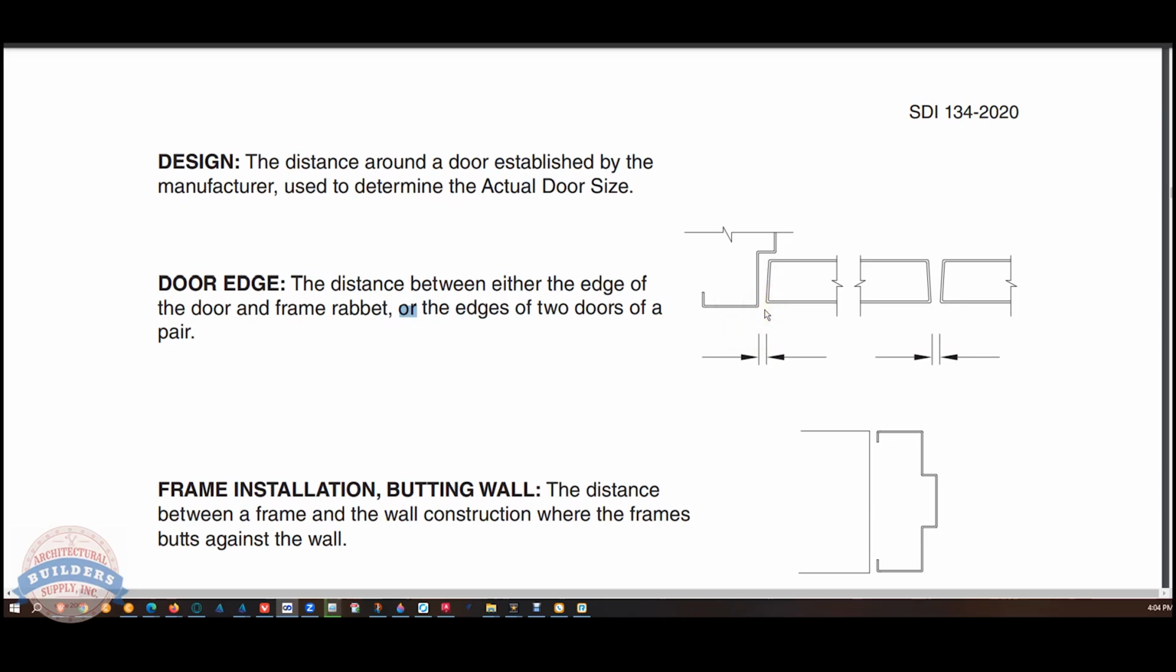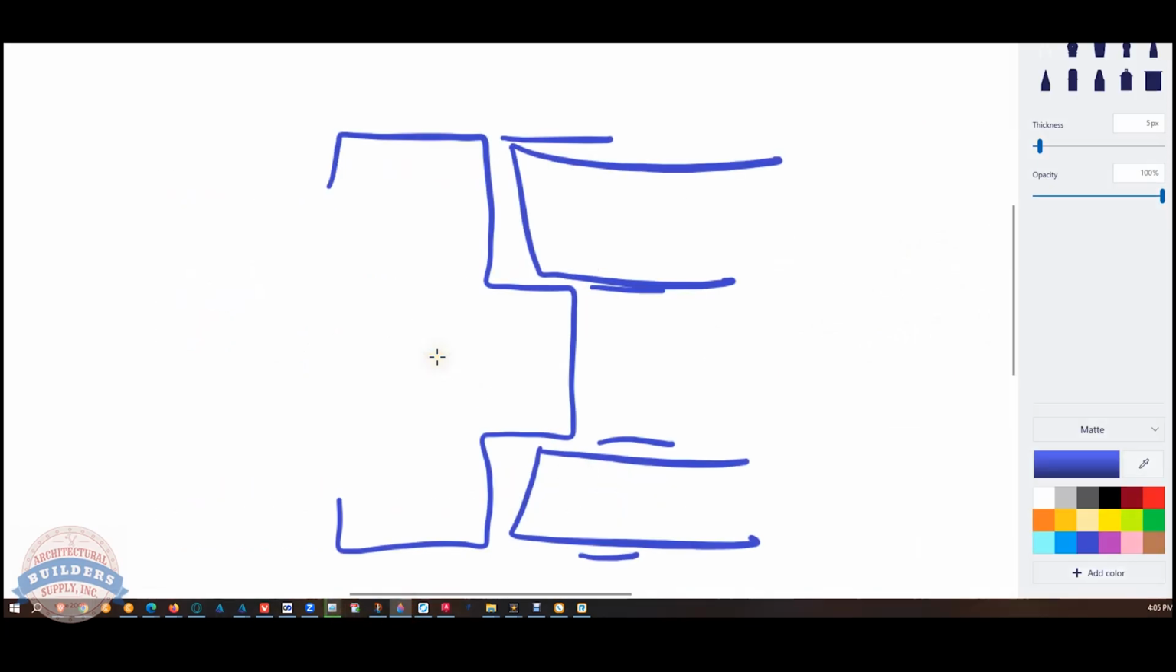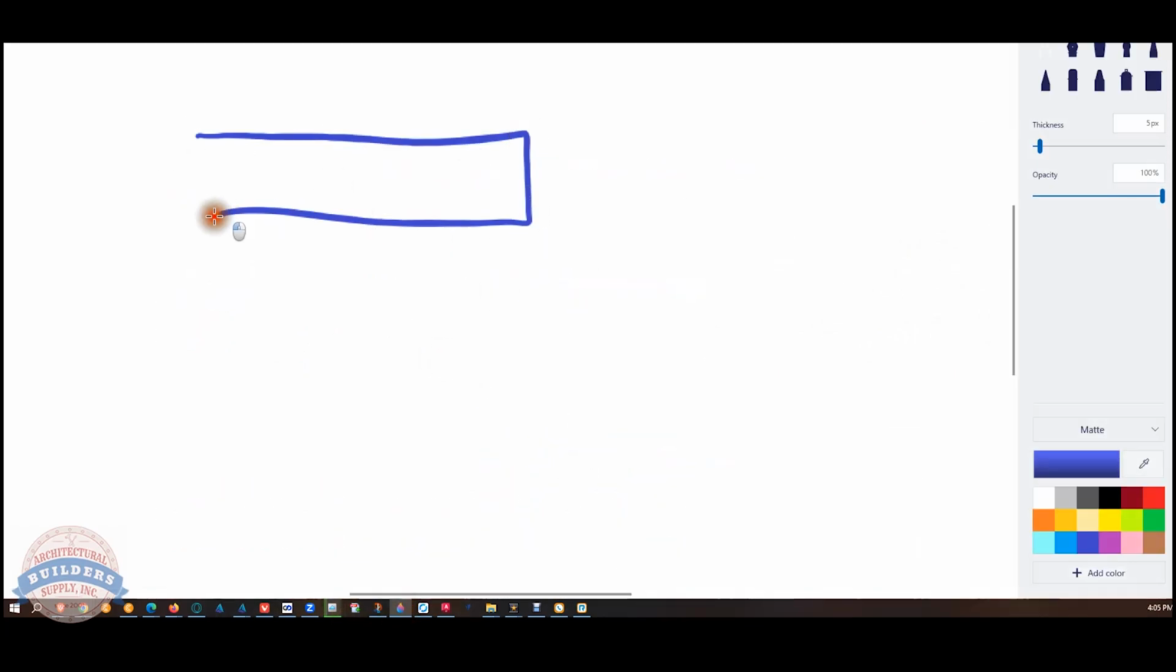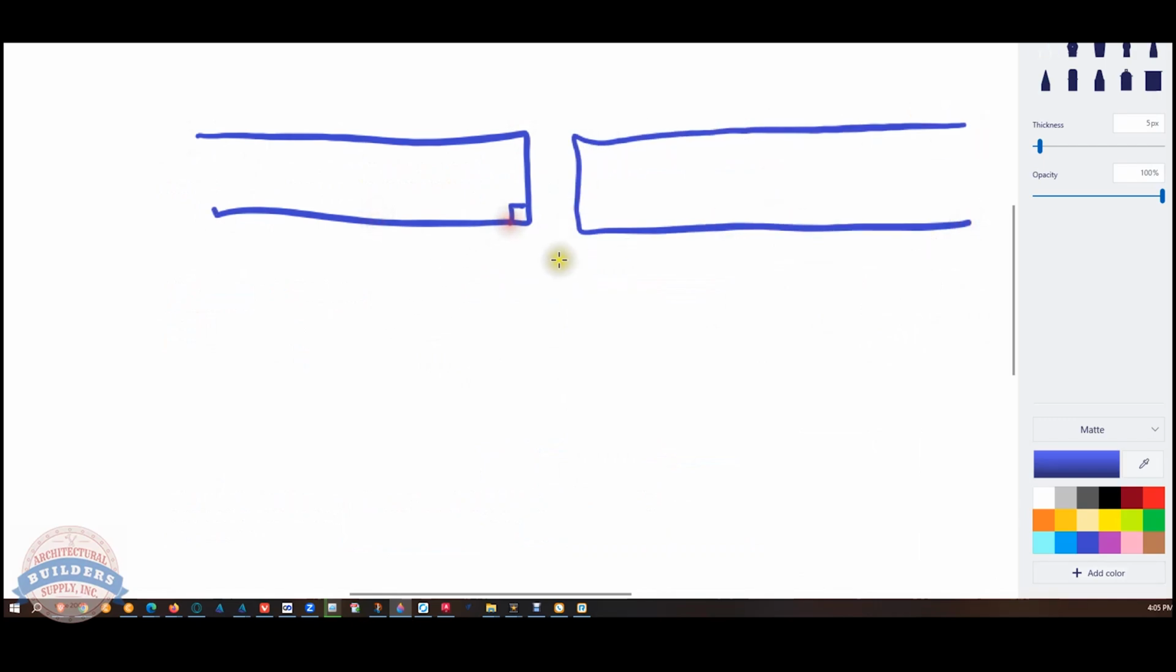And that's also going to apply at the header, between the top of the door and the underside of the head, or the transom bar, or whatever it might be. Now, the tricky thing is between the two doors, you really want to tighten that up as much as possible. But that clearance, the edges of two doors of a pair, well, that gets a little tricky when you're dealing with a pair of doors and a distributor like us who has stock items. So if you stock square edge doors, this gap, this door edge, that's going to be 1/4 inch.